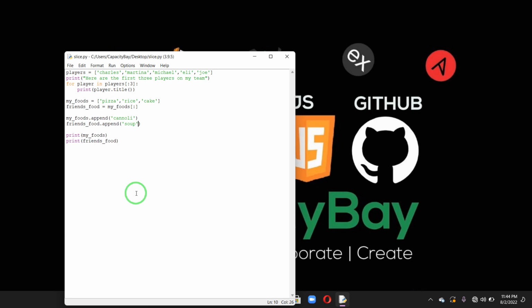In our next lesson, we'll be talking about tuples. So that'll be all for this session.